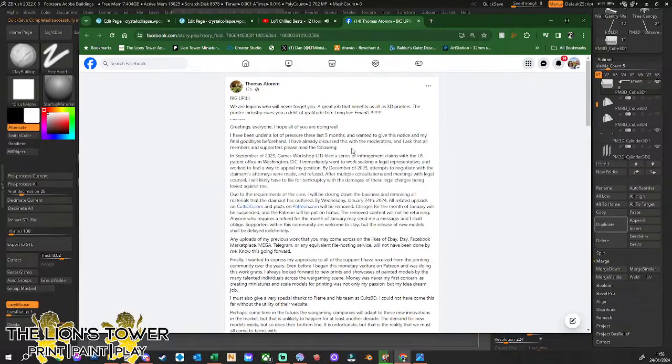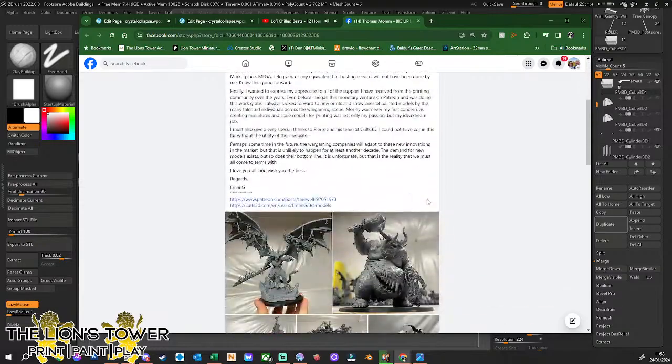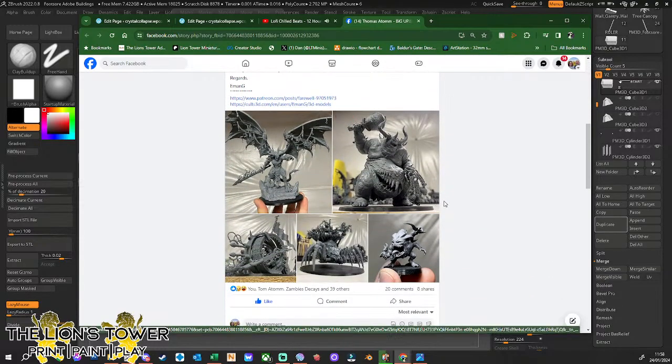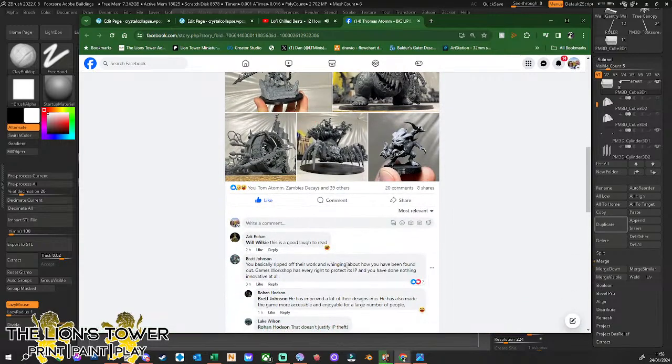But yeah, basically in September, Games Workshop filed a series of infringement claims with the US Patents Office in Washington. He set out to find a legal representative. Attempts to negotiate with the claimant's attorneys were made and refused. And after multiple consultations and legal counsel, I'm likely to have to file for bankruptcy with damages to these legal charges being levied against me. So basically, technically he's used their actual IP because it's come out of a licensed product.